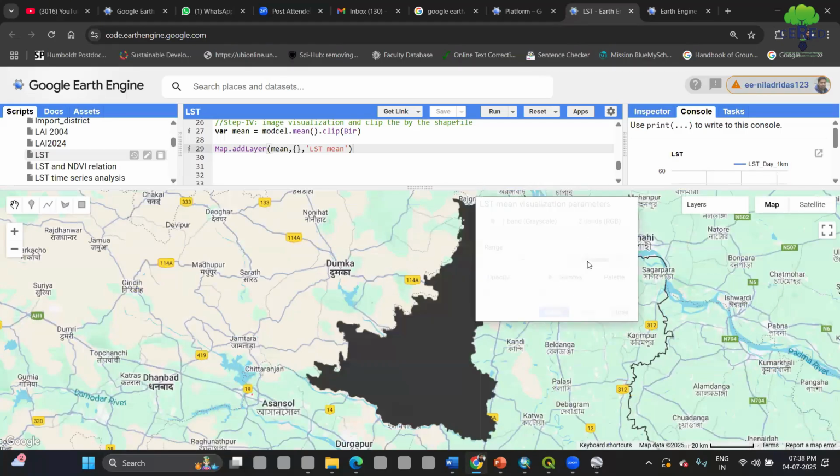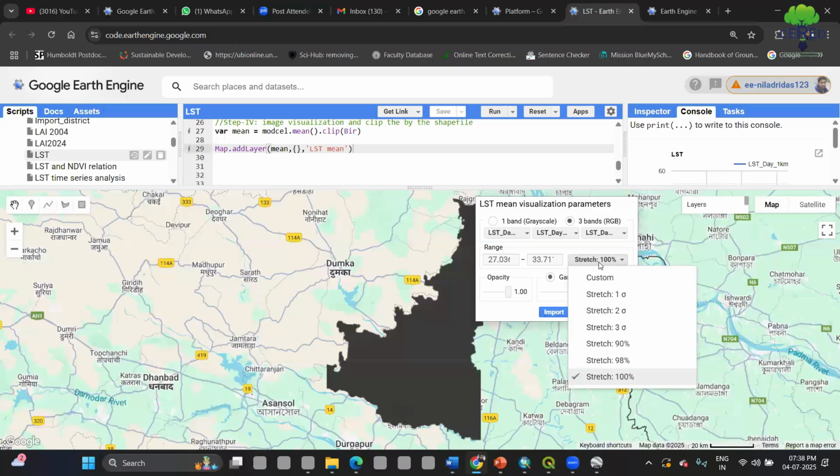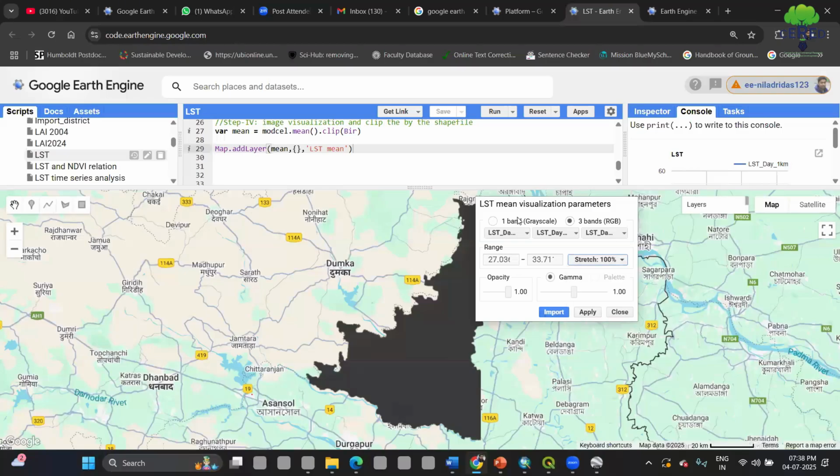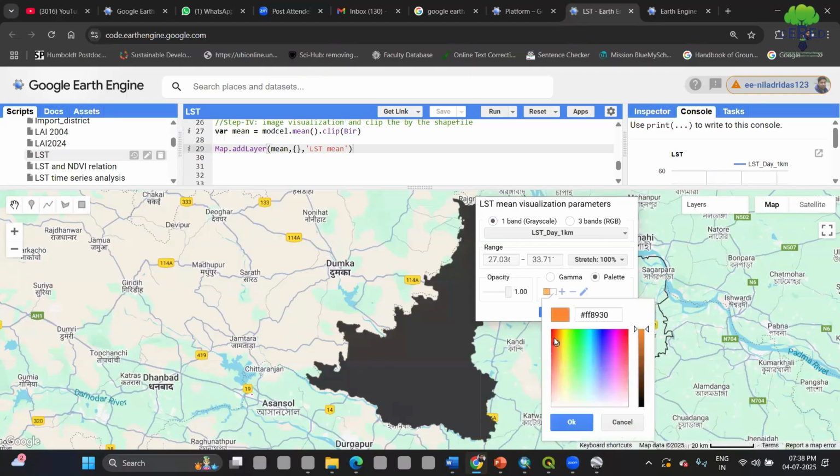If I want to make color over here, okay, palette is not coming right now. It's coming here. You want to give the color. You have to understand this theme first.